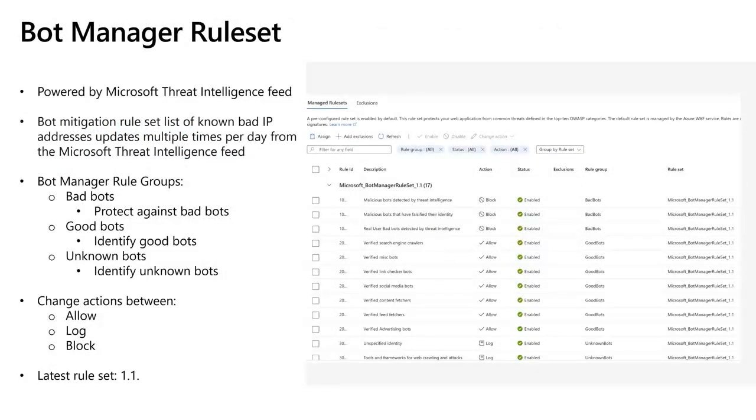All right, then let's talk a little bit about the Bot Manager rule set. This one is powered by the Microsoft Threat Intelligence feed. This bot mitigation rule set's list of known bad IP addresses updates multiple times per day. So we do have a lot of updates happening here, not only once a day, but multiple times a day, depending on the score of the bots and all of that. And all of these updates come from the Microsoft Threat Intelligence feed.